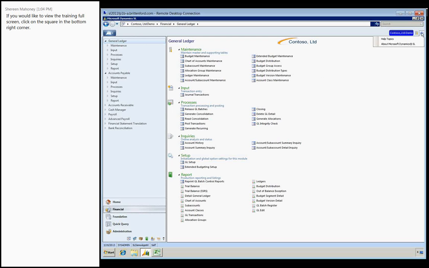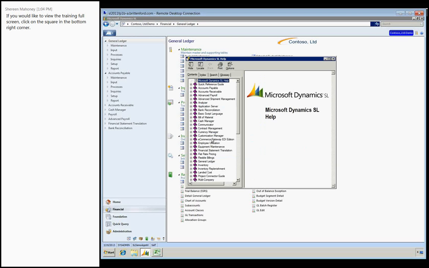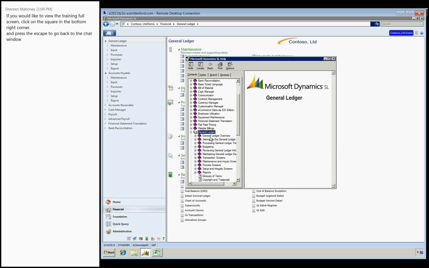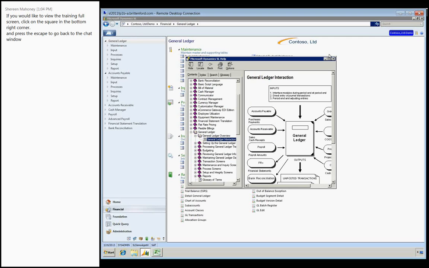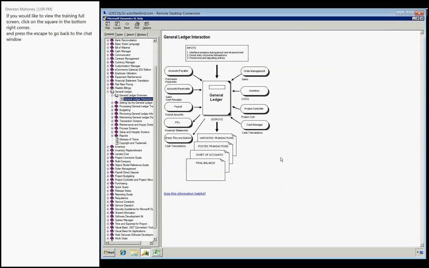One of the things I mentioned was the help, just to understand within the General Ledger how everything is integrated. If I go to the manuals here, I can just show you that they've got all the different modules that feed into the General Ledger. You've got the AP, the AR, payroll, FRX can read out of it. You've got order management, inventory, project controller, and cash manager. So all of these things feed into the General Ledger, and then, of course, the General Ledger processes everything.